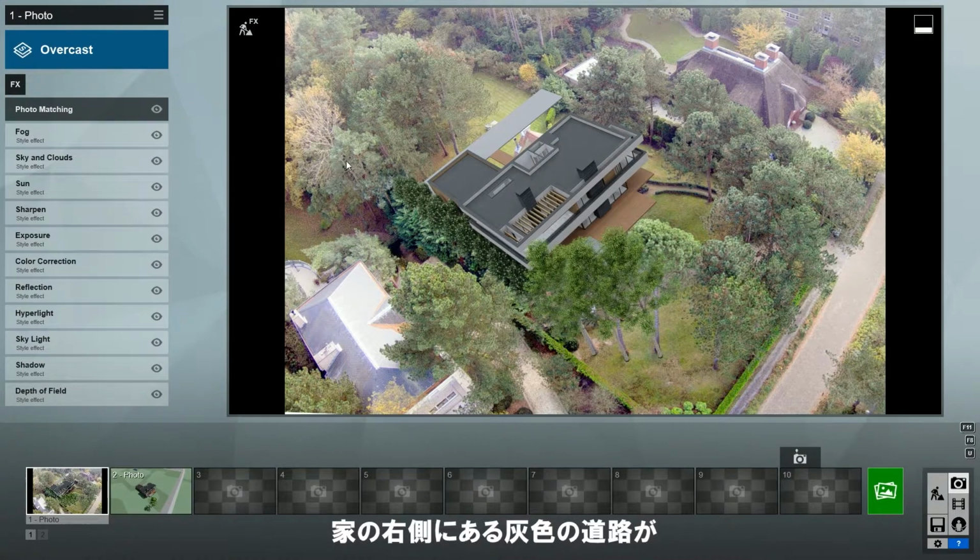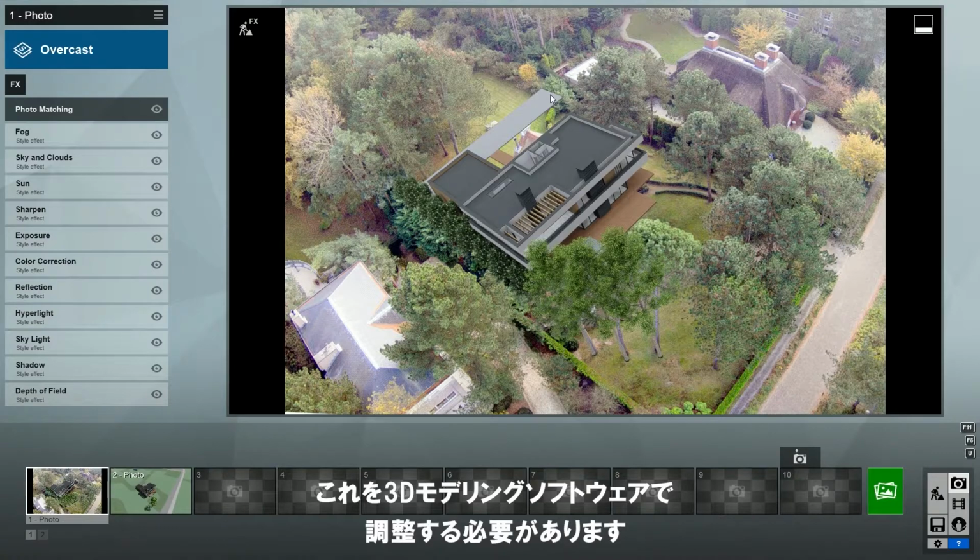The gray strip of road at the right of our villa is a bit too long for the photo and is crossing into the neighbor's plot. This probably would need to be adjusted in our 3D modeling software.